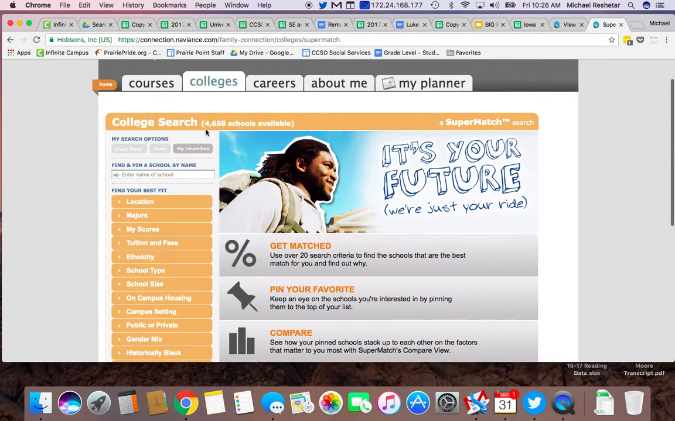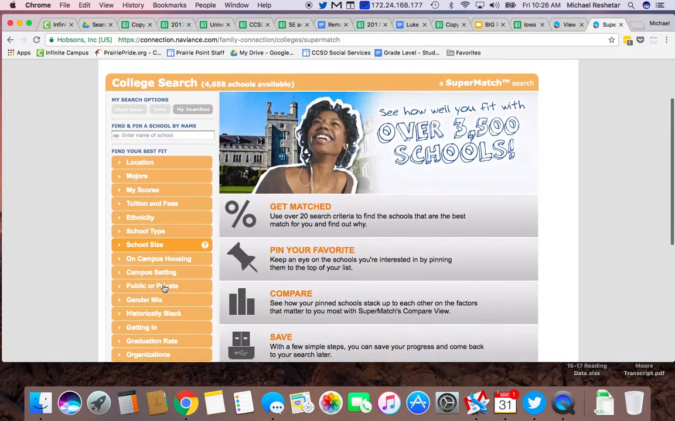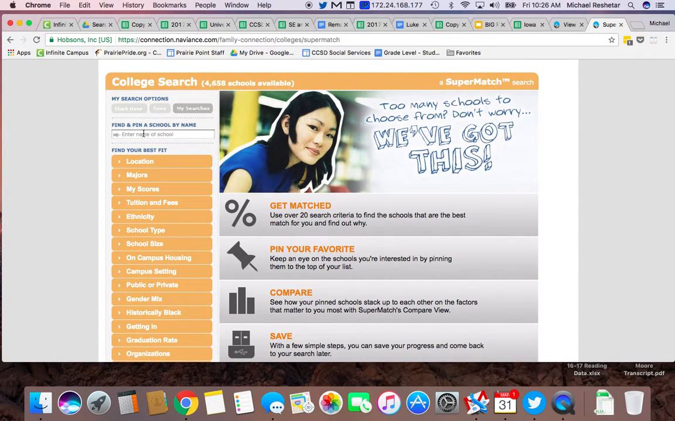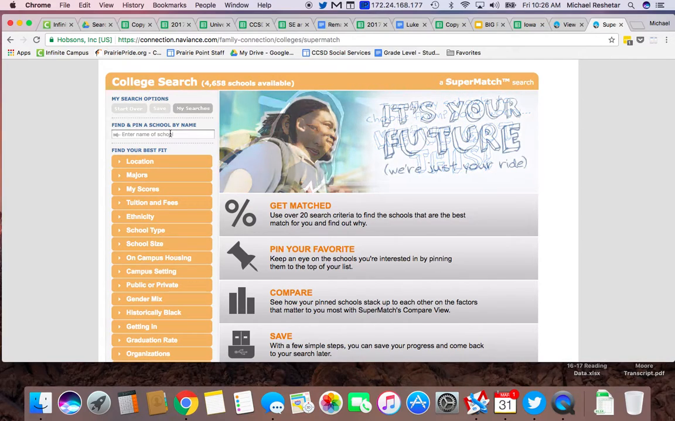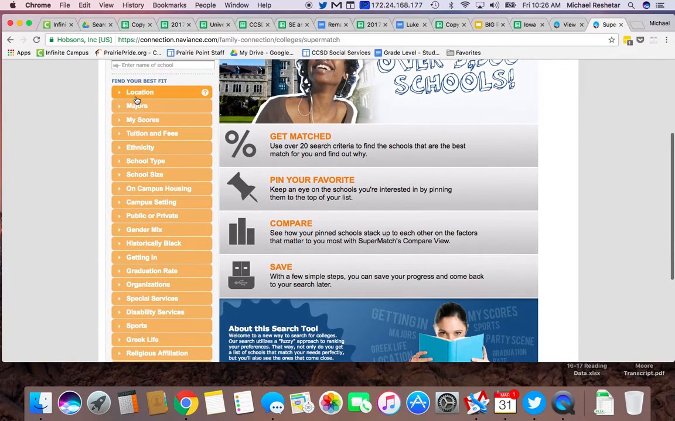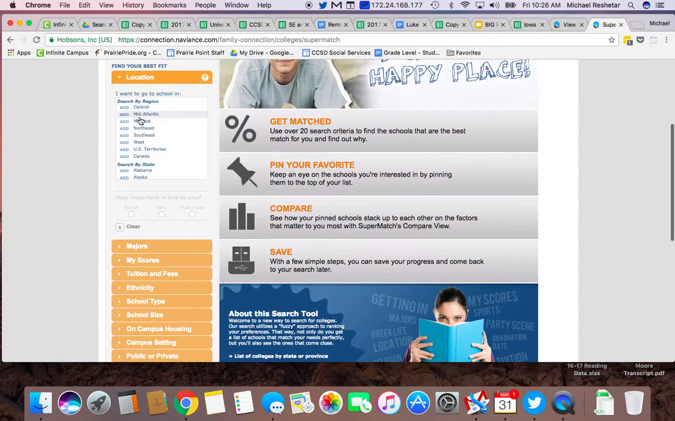So in here there are 4,658 schools in this system, and you can use this criteria to narrow things down. If you wanted to search for a certain school that you already know about, you can go ahead and click this tab here and type in the name of the school and do a search. But let's go ahead and walk through what it would look like to do a search here. So let's go ahead and I'm going to click on location first, and it says to search by region.